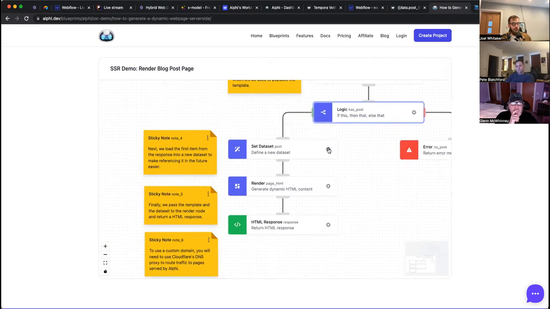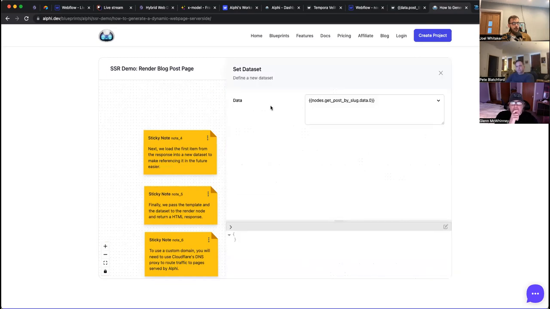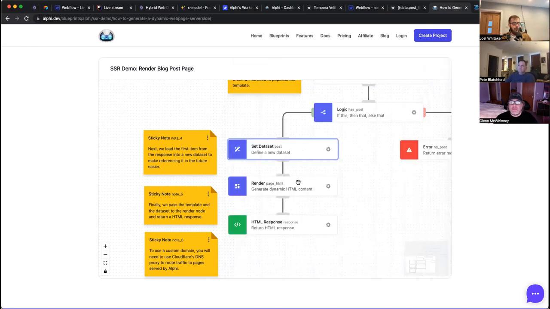If it does exist, we use set dataset, which is a handy way you can build a new object in Alphi. As I said, that returns an array. We know there's an item in it, so let's just create a new dataset with that item. Then we don't have to handle arrays. It's just an object, a dictionary, whatever you want to call it.